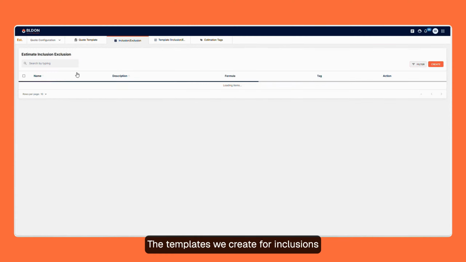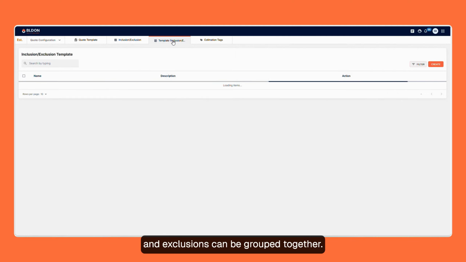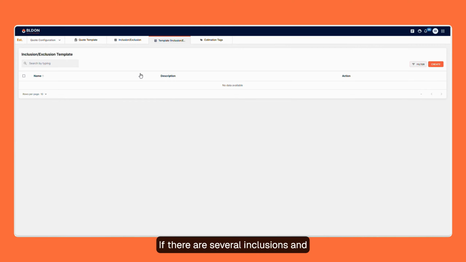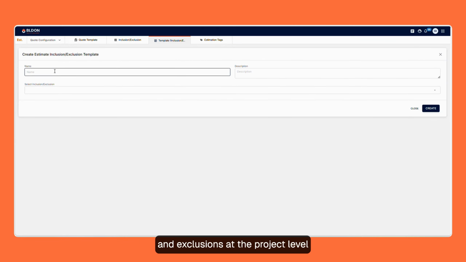The templates we create for inclusions and exclusions can be grouped together. If there are several inclusions and exclusions, we group them under one template. When adding to a quote, we just select the template. This makes managing multiple inclusions and exclusions at the project level much easier.